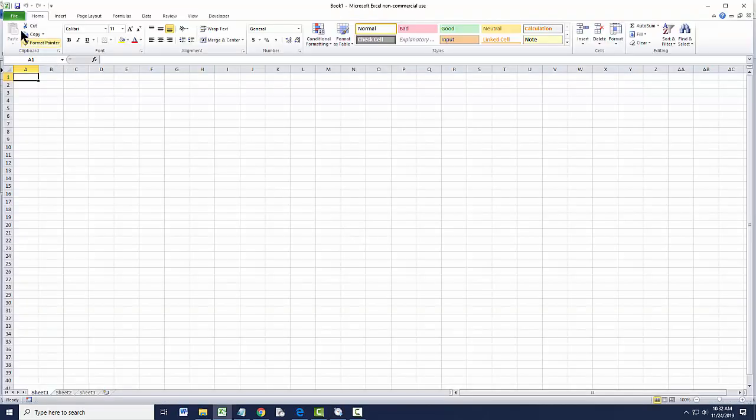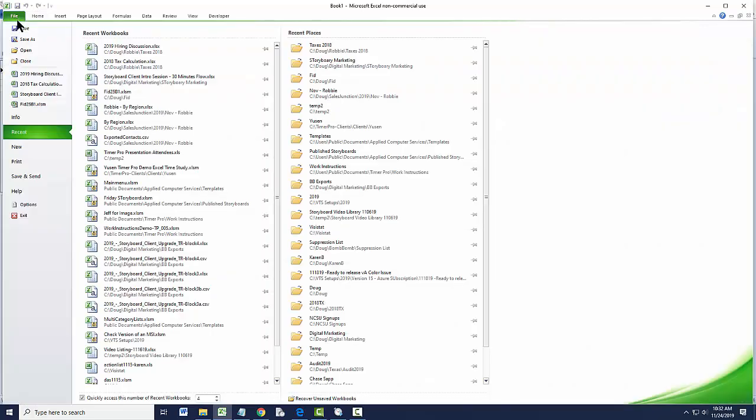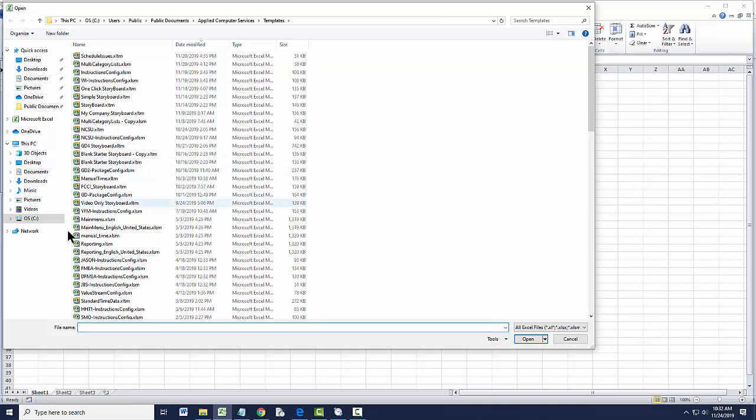Open Excel, go to File, and we're going to go find this file that controls this. So we do an open, and we're going to take you down the entire path which you see here to be the C, Users, Public Documents, Applied Computer Services, and Templates. And in here you will find multi-category lists. Your date may be different, but this one here is the same date, 11/20/2019.